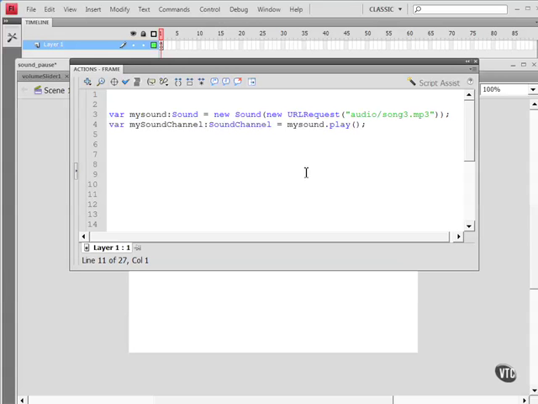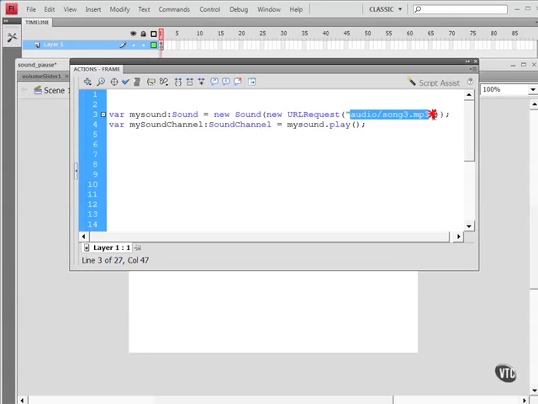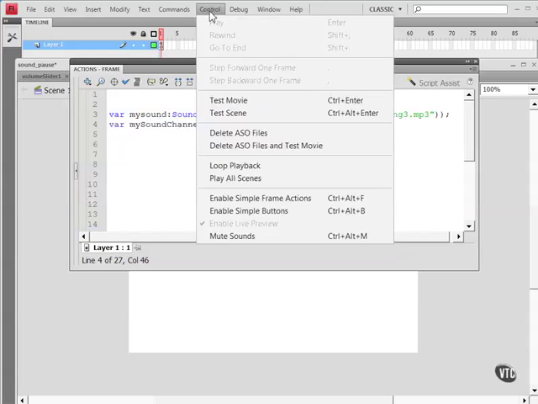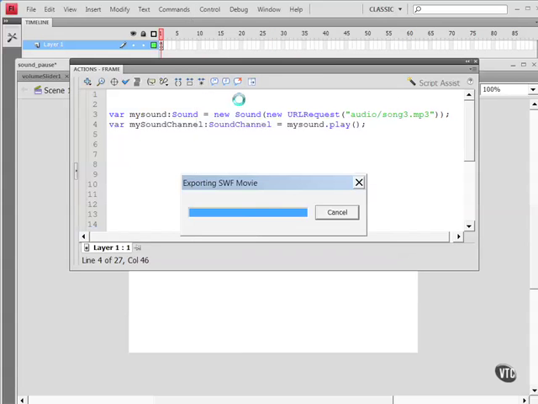Open up a new Flash file. In the first frame of the actions layer, type in these two lines of code, setting up your sound object: mySound equals new Sound. Then the URLRequest is pathing to the location of your MP3 file. This second line sets up your sound channel: mySoundChannel equals mySound.play. So I'm going to go ahead and play this back. Let's do a Control, Test Movie, and you should hear your sound file now playing back.